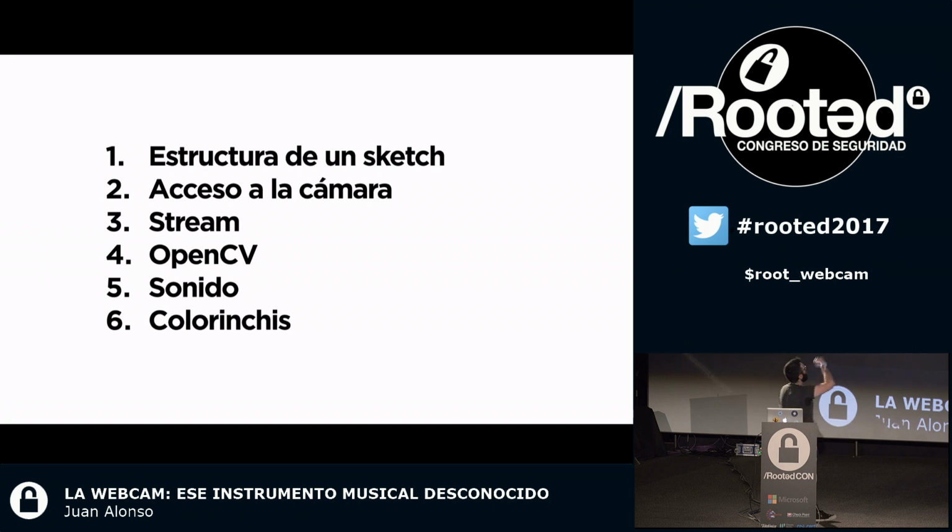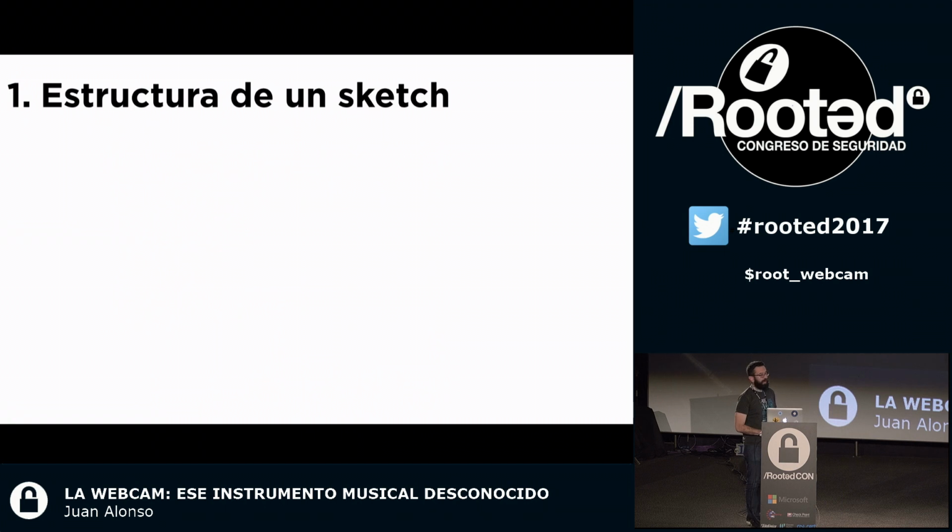So initially, first, we're going to see the structure of a sketch, or the Processing program, then how to have access to the camera, and how that camera can be created with a couple of lines used to show the stream produced on the screen, to add OpenCV, to add the sound, and then to finish with a colorful part to allow us to manage our terminology. So the sketch structure is very simple.